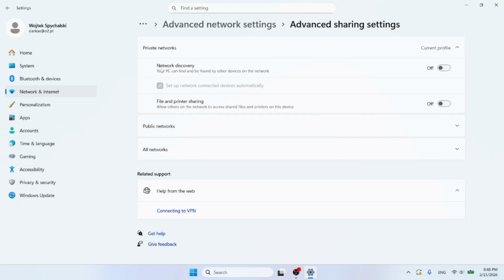have network discovery option. If you enable this option, your PC can find and be found by other devices on the network. If you are sure that you want to enable it, you need to click on this black dot, and after that I recommend you to check this option to set up network connected devices automatically. So in this way we can easily enable network discovery option in Windows 11.